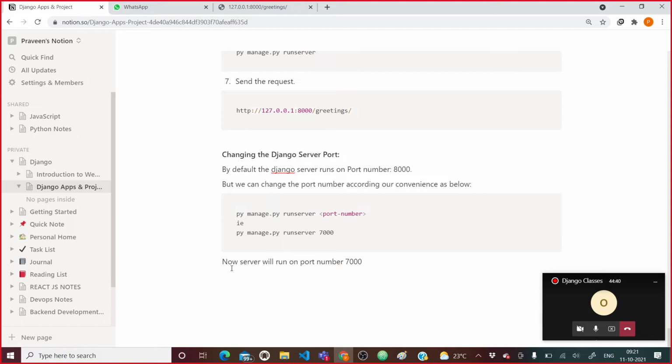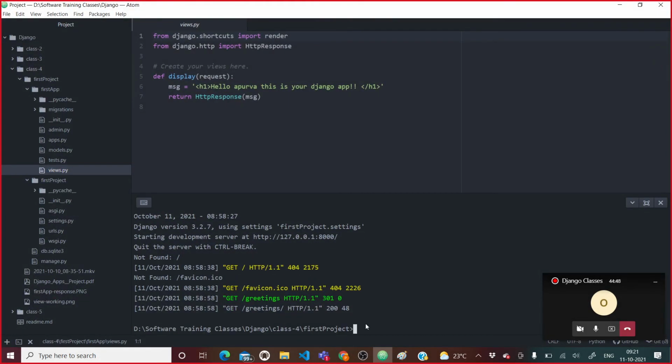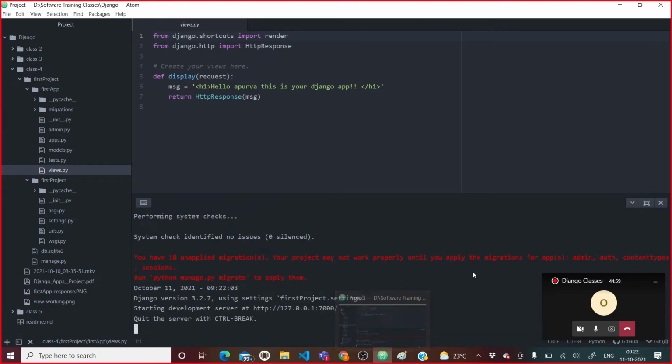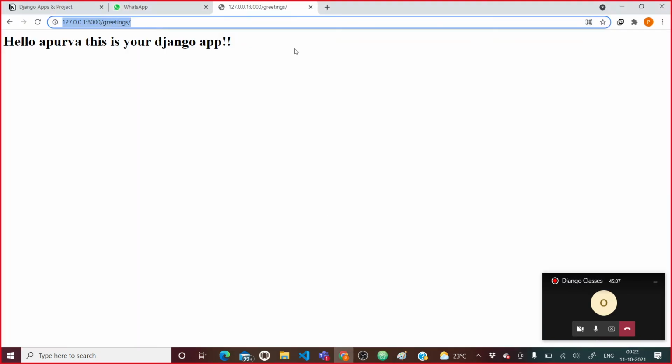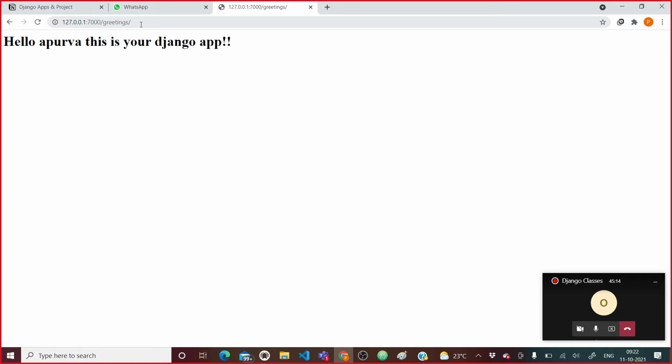So we have sent the request. Let me show you. First of all I will come here, Control C to come out of this execution. After that I will say runserver, and this time I want to run on port 7000. See, it is showing that it has started our project on port 7000. So let me come here, and this time I will paste 7000, and if I say greetings, see, the same output it is giving. Is it clear?